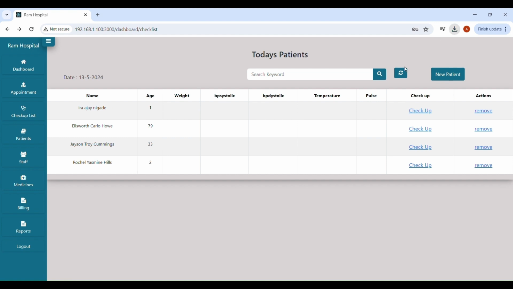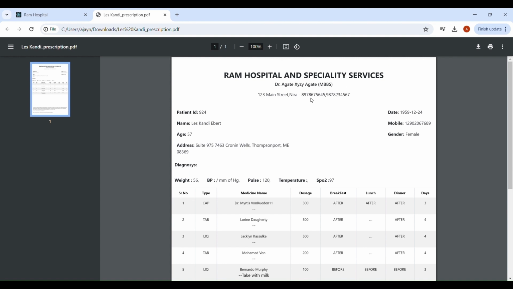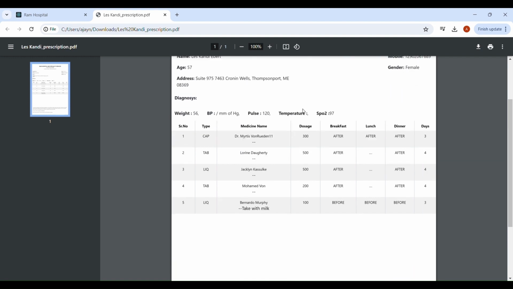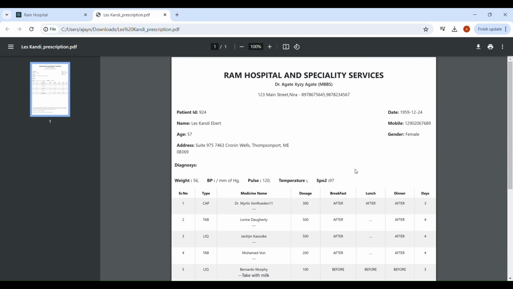We can check here the prescription for which we have added 5 medicines. This is the instruction, take with milk, and everything. Ram Hospital, everything you get here with the mobile number and address. So basically this is the prescription that you have, and you can print it directly from here.